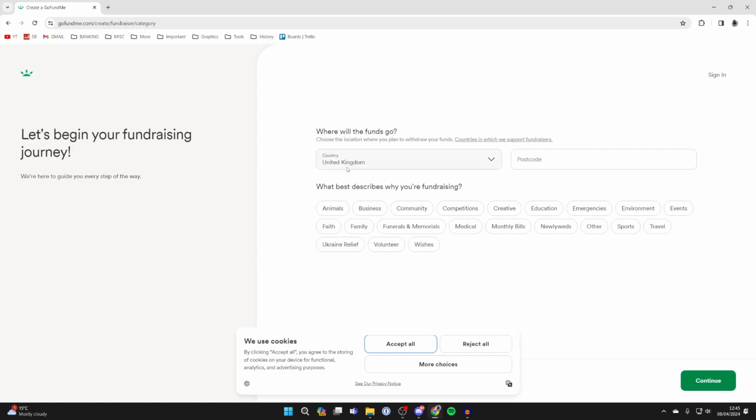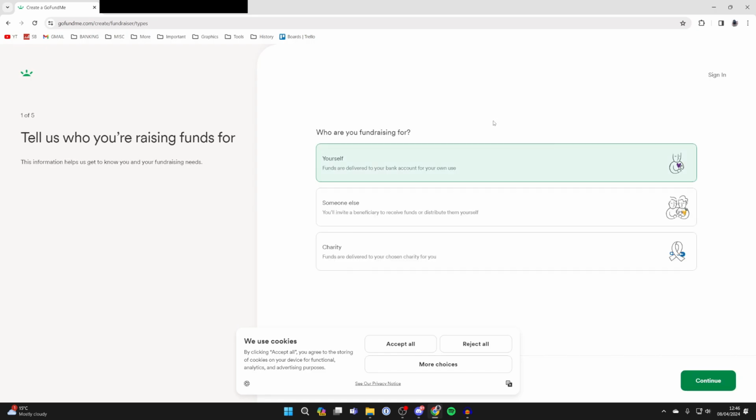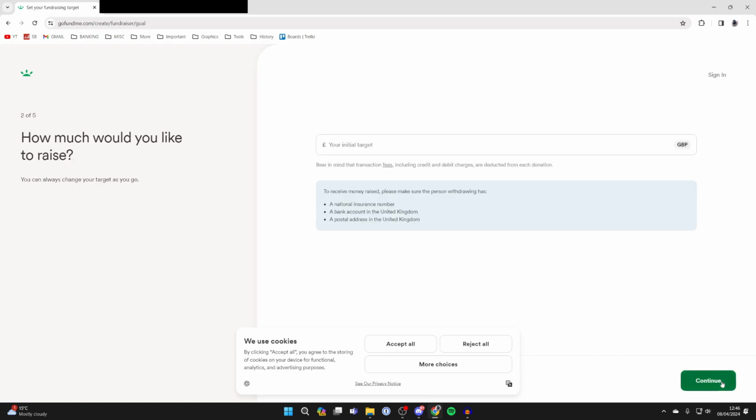begin. So first of all, you need to enter your country and then your postcode. Now select why you're fundraising, so select an option and then what you need to do is press continue. You need to select who you're fundraising for. You can select yourself, someone else or a charity. In this case, I'll just select myself and then click continue.